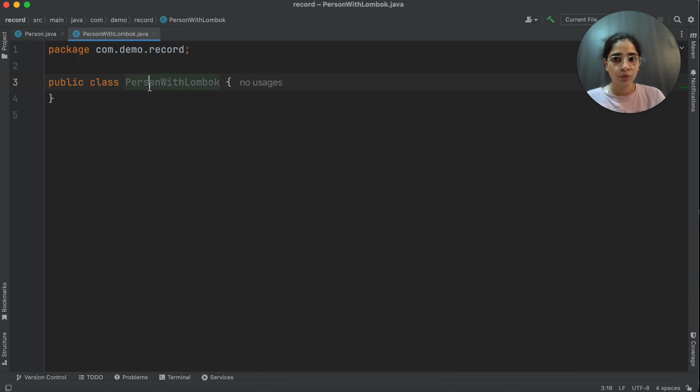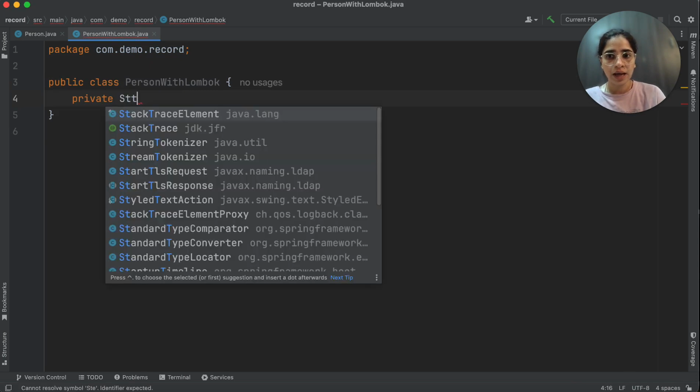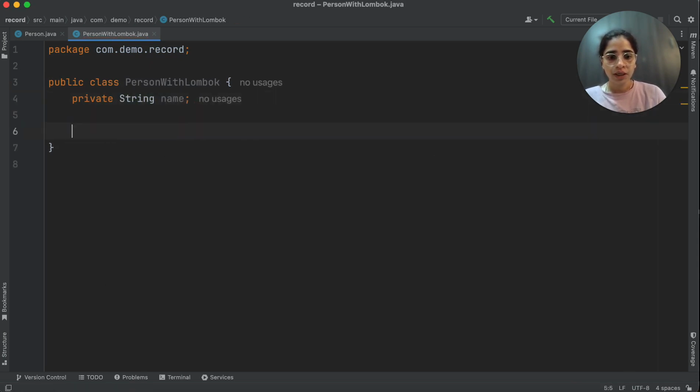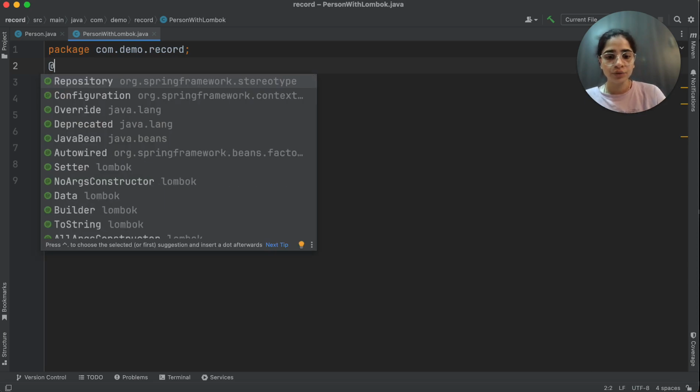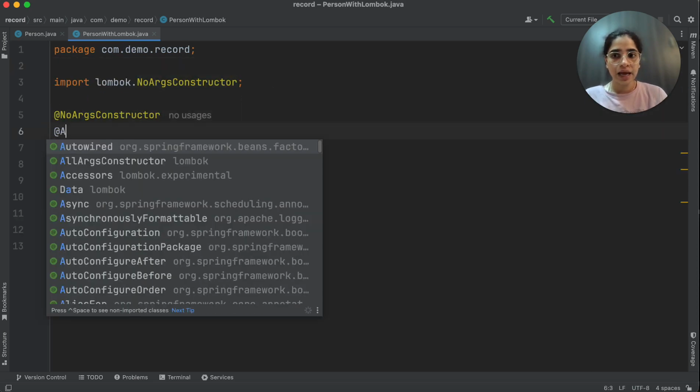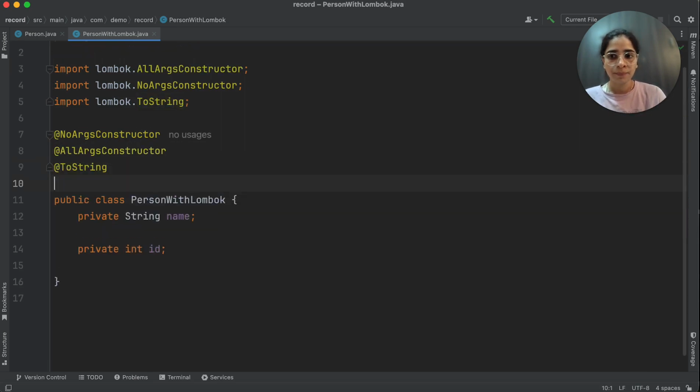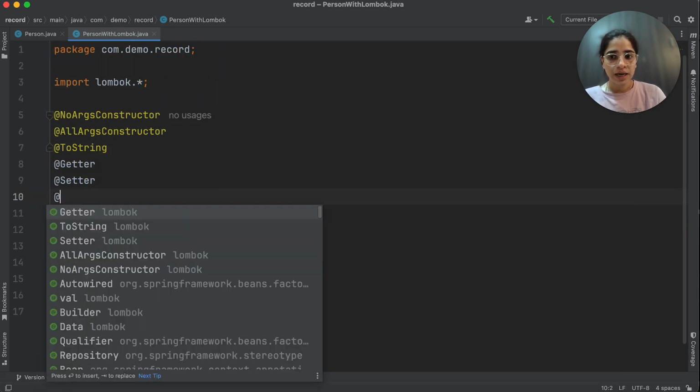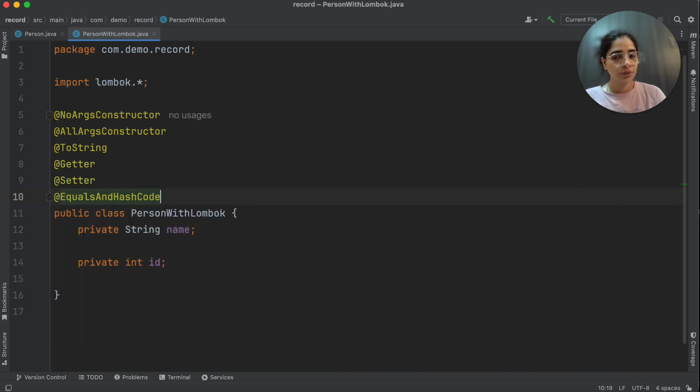I have created one more class by the name called person with Lombok. In this I'll have the name of the person and I'll also have the ID of the person. Now instead of writing the constructors, toString method, everything, I'll just use the annotations provided by Lombok. For that I'll use no argument constructor, all argument constructor, toString method, getters, setters, and equals and hash code, and that's it. If you are using Lombok, then that is the code that you only have to write.